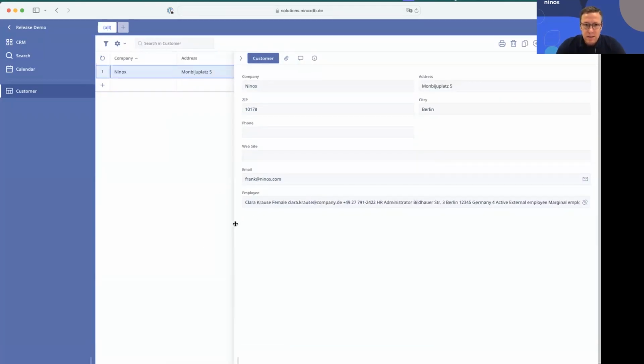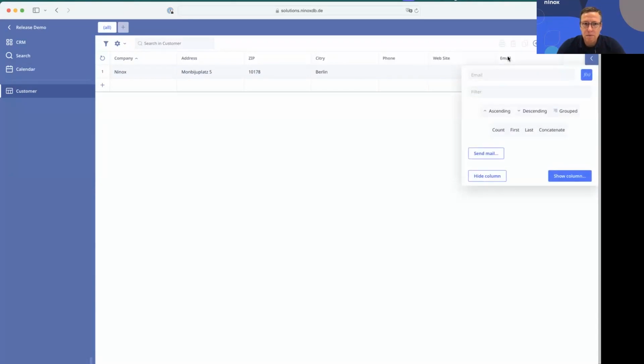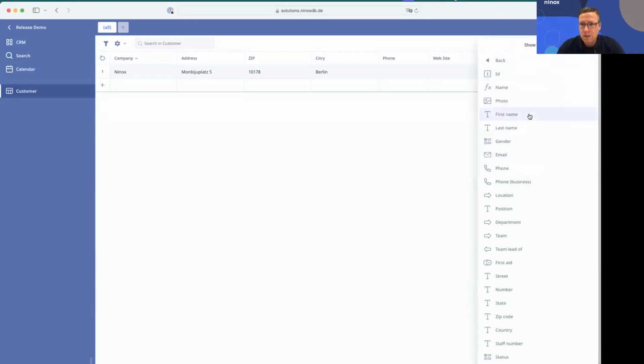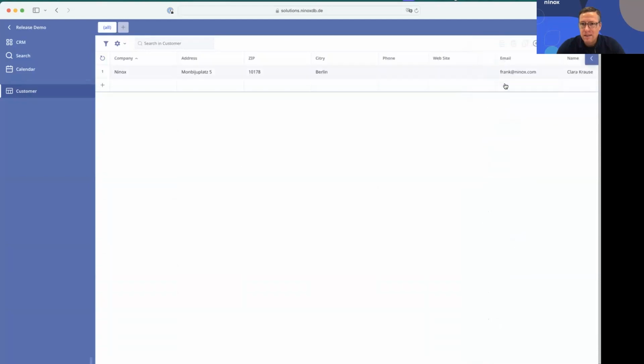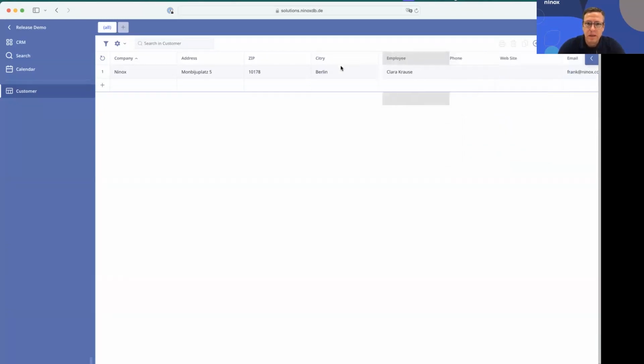So this information I can also just use as I'm used to. For example, if I would like to see the name of the assigned employee, I just would go to show column, go to my employee, and add the name. Call this employee, and there we go. So as you can see, for the end user, really no different, is just as intuitive as any normal Linux relationship.